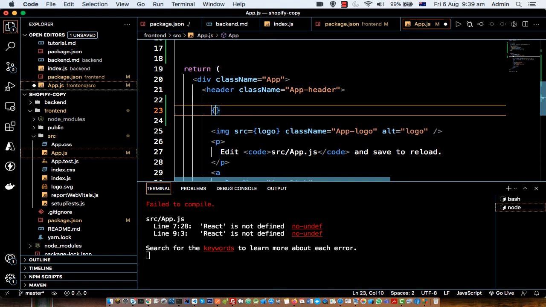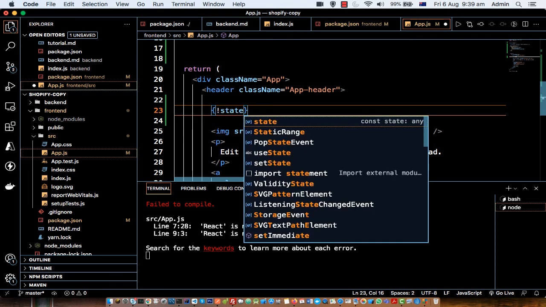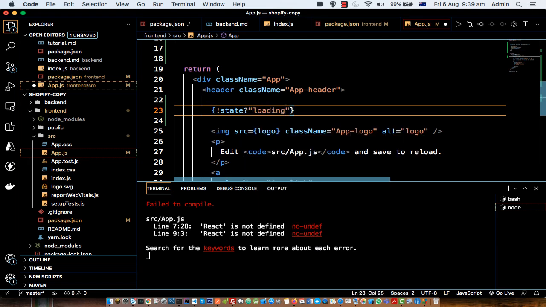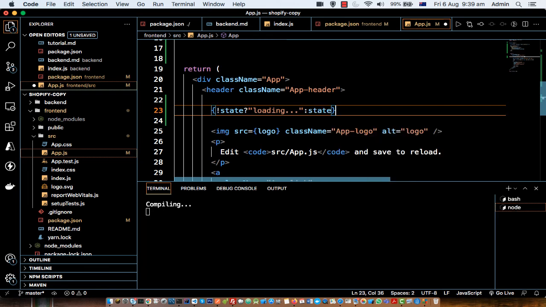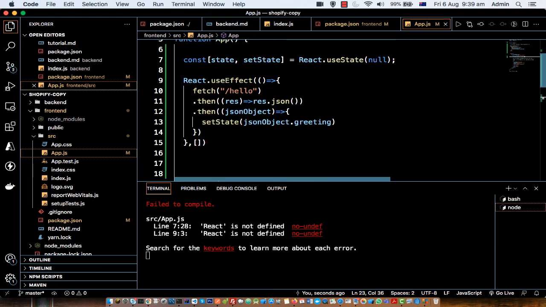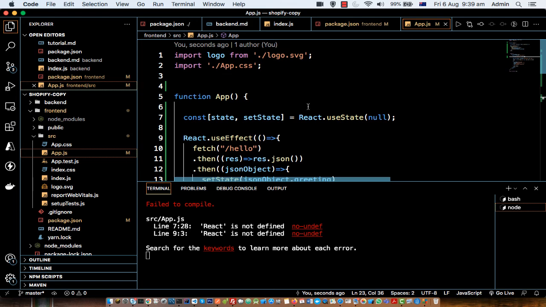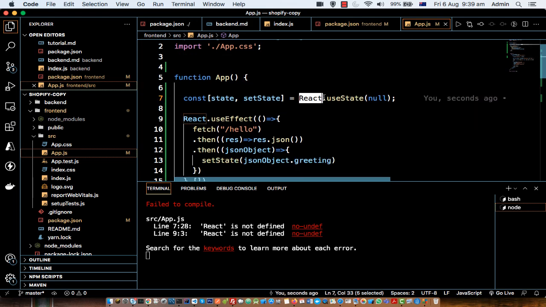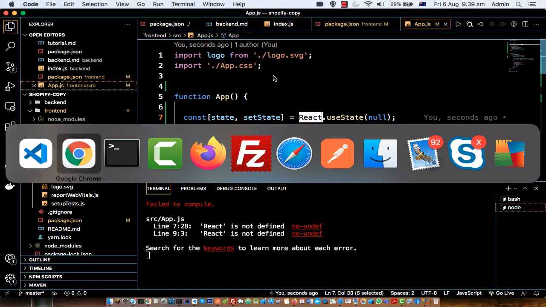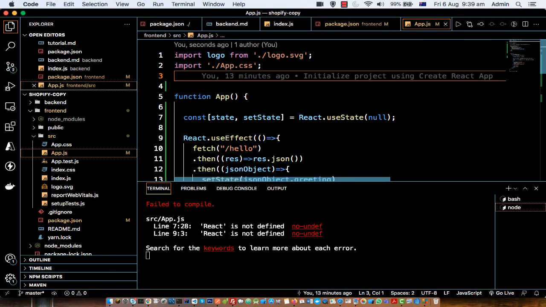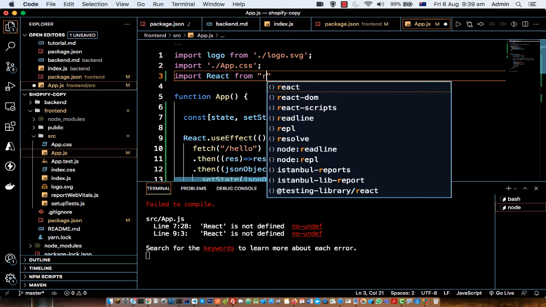if no state, we are going to show a loading sign, otherwise we are going to show the state. React is not defined, so let us define that one. We are going to import React from React.